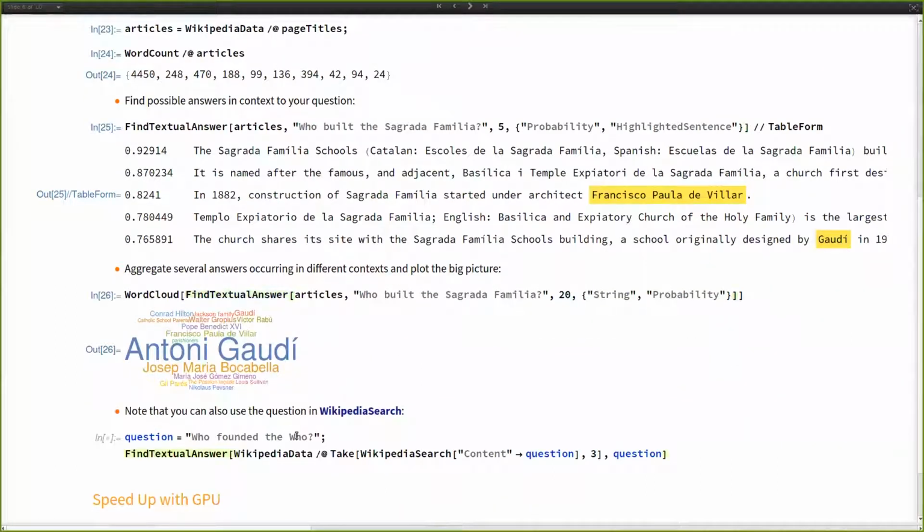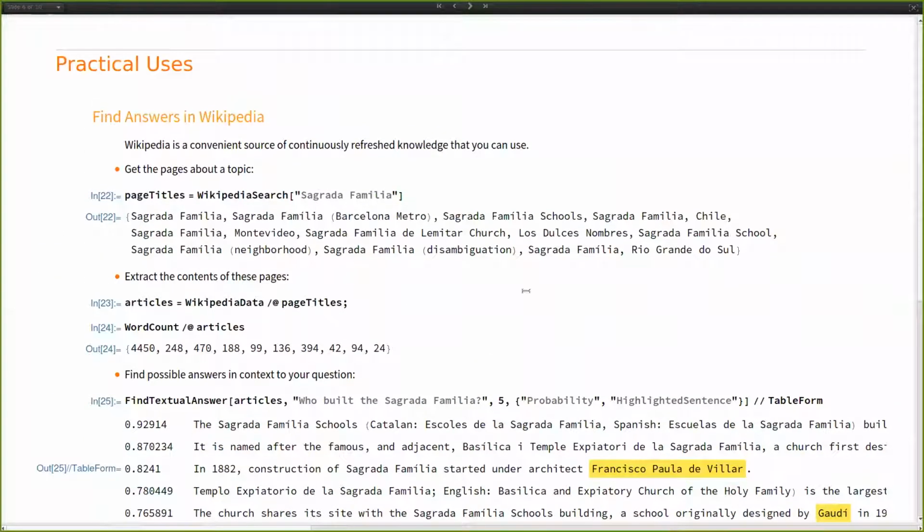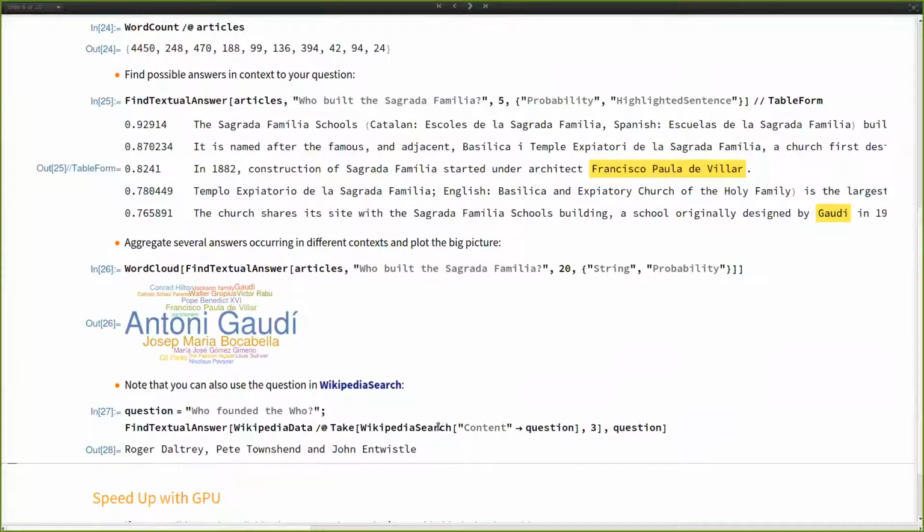We should mention also that when you use Wikipedia search, you could directly feed your question into the search. In the previous search, I was using the title, looking only at the title of the Wikipedia pages, but here you can search in the content directly for your question. Then the Wikipedia search will already select some Wikipedia pages that can answer your question, and FindTextualAnswer will give you the precise answer, like who founded The Who, and you have here the 3 members of The Who that founded the band.